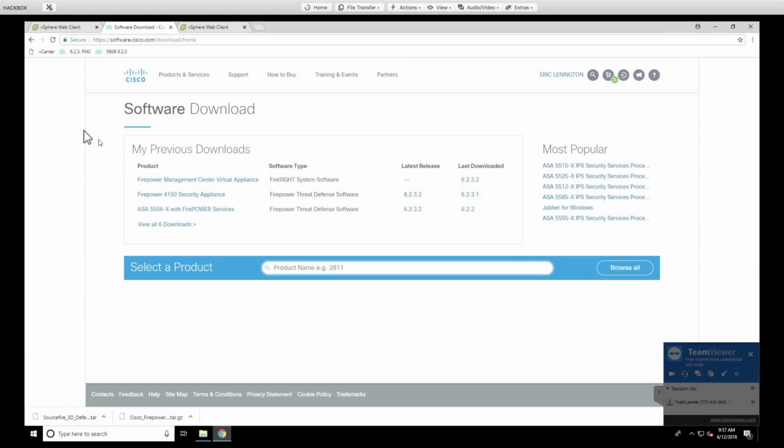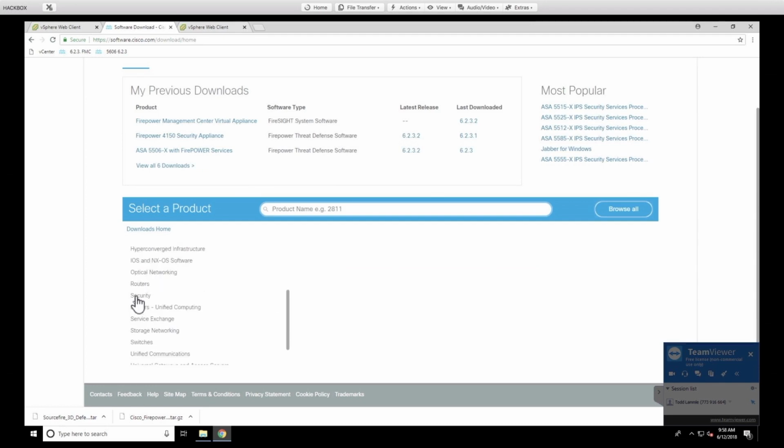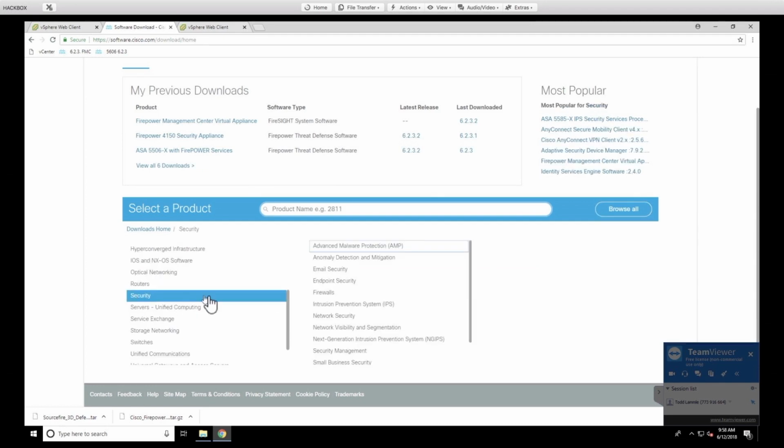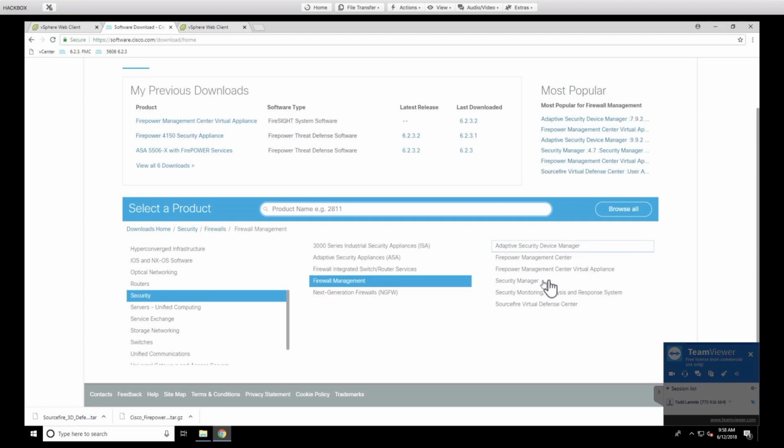First thing we need to do is go out and get our software if we don't have it. The way to do that is go to software.cisco.com. I have it in my previous downloads, but I'm going to show you how to get it from browsing, because I can find this somewhat challenging sometimes. Security, network security. Sorry, we want firewalls. Firewall management. Security, firewalls, firewall management. And then we see Firepower Management Center and then the virtual appliance.